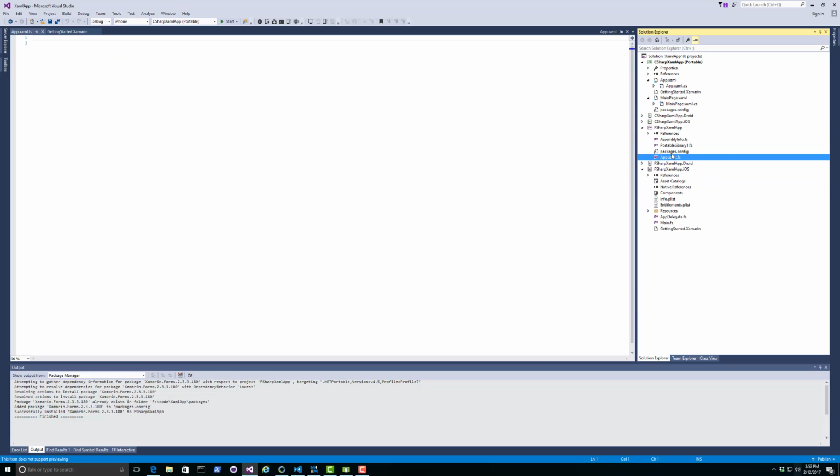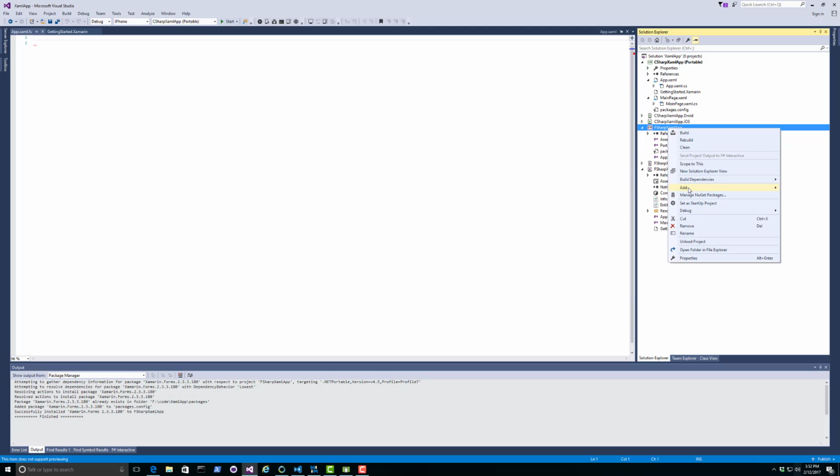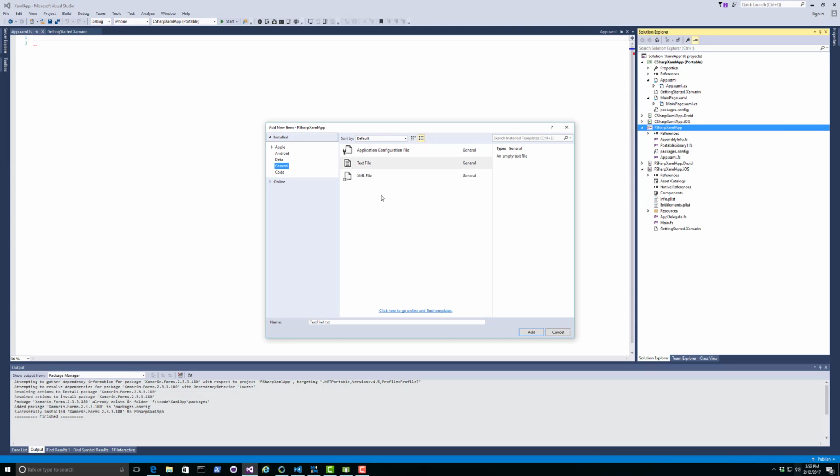Okay, so now let's look at the app.xaml. Sorry, that's what I meant to do. We will add an app.xaml file. Let's go to text file. We'll just call it app.xaml, just like the C# one is.